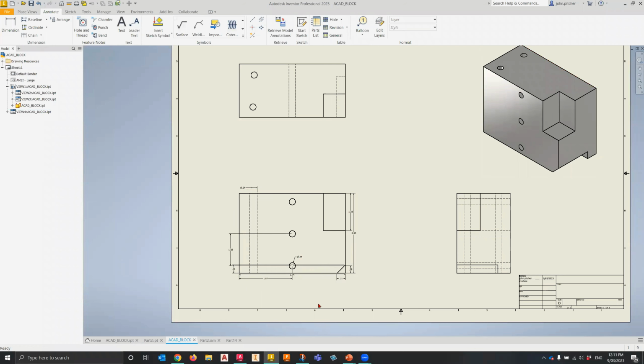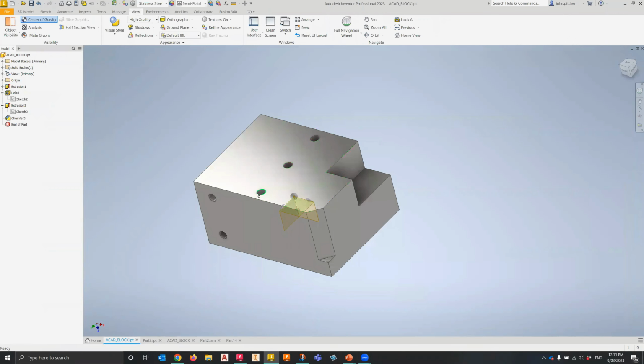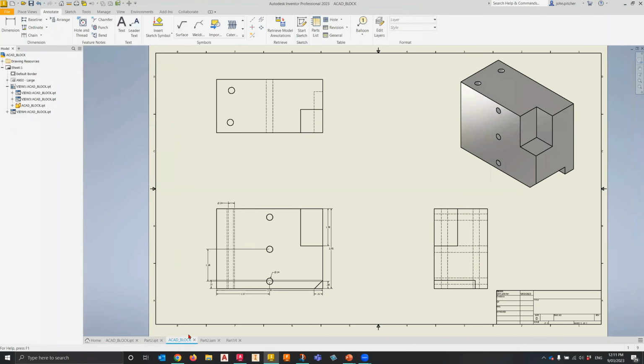Again, I should have checked my template was actually a metric template. My bad on that front, but I think you get the idea. And effectively, if I was to go back to my block now, notice the holes here are no longer 10mm. So I can drive my solid shape sizes from my 2D drawing in Inventor. This is a really, really powerful functionality and something that's worth understanding properly.